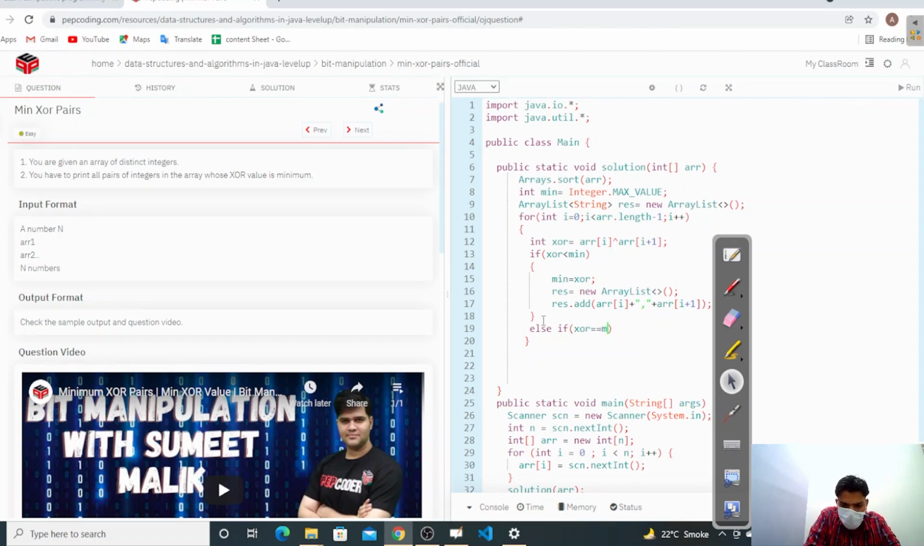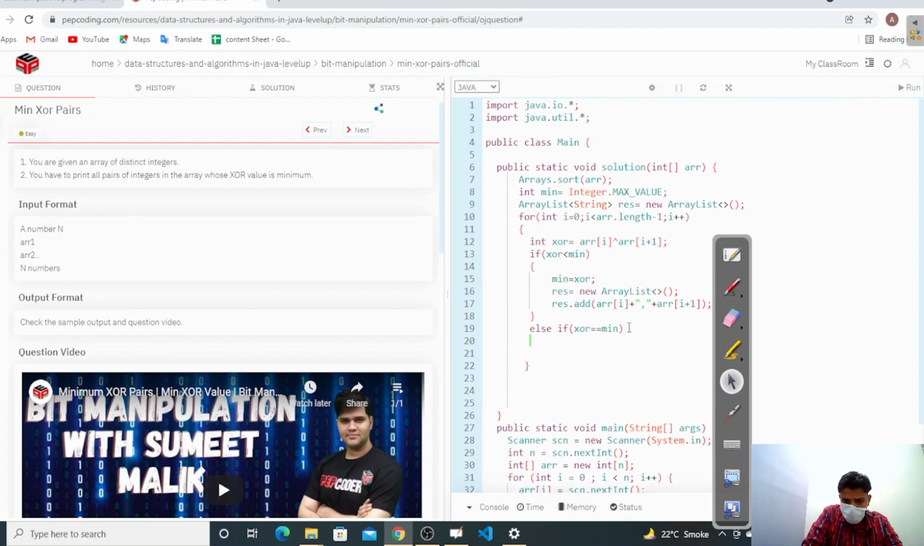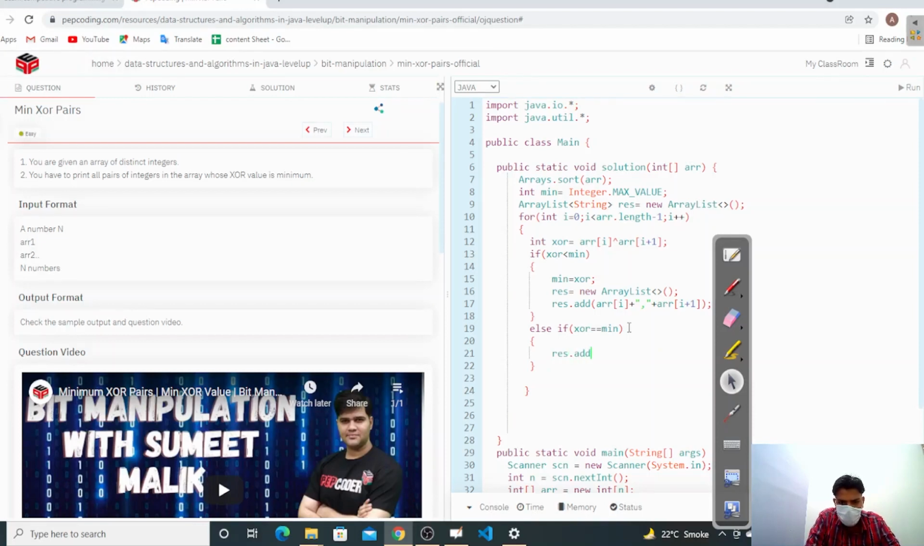And after that, if XOR equal to min, it can happen that our XOR equals min at some stage, then we also add arr of i and arr of i plus 1 to our result. We have to add in this condition also. After that, we traverse the loop for each string val in result.